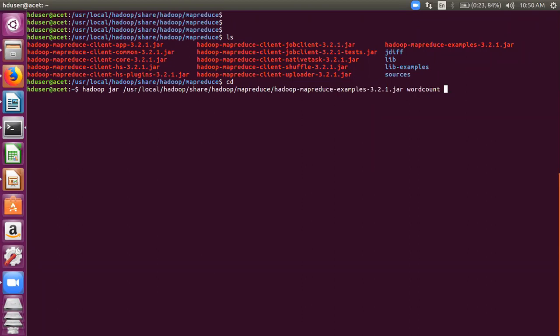Then we have Shakespeare. This is my input file. This file is already there in my local file system, shakespeare.txt. You can download it from the net, or I can send it to you so that you can also see. And then you must specify an output folder where you need to store. So I'll say store it in a folder result.